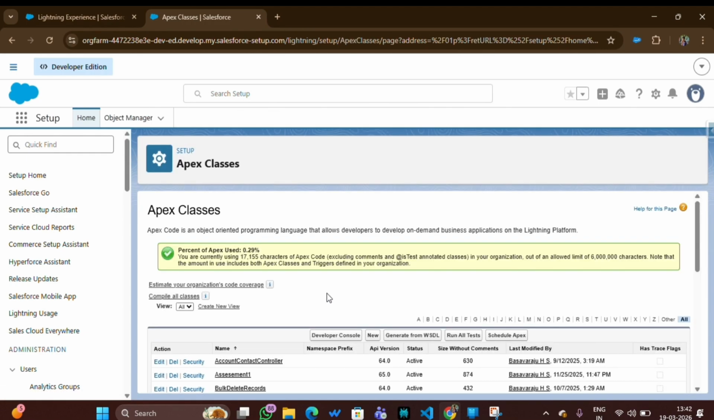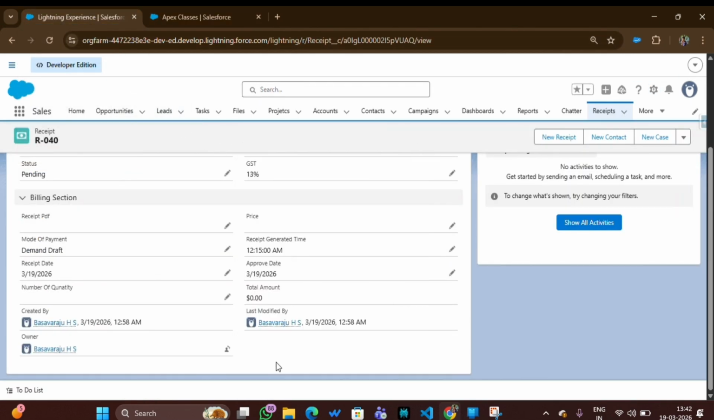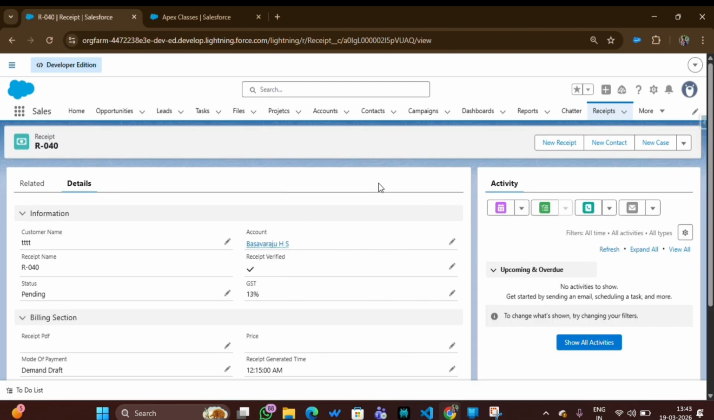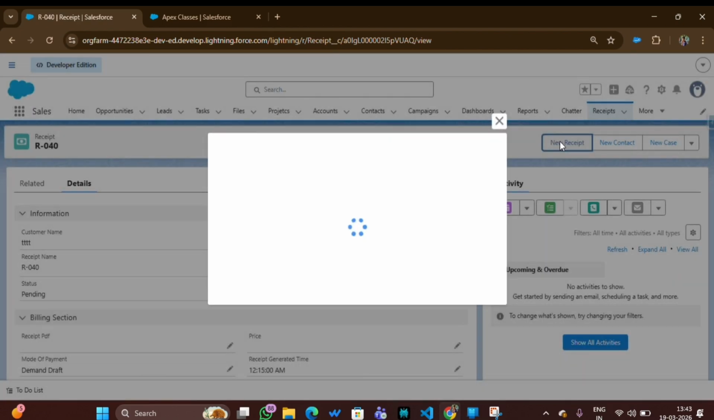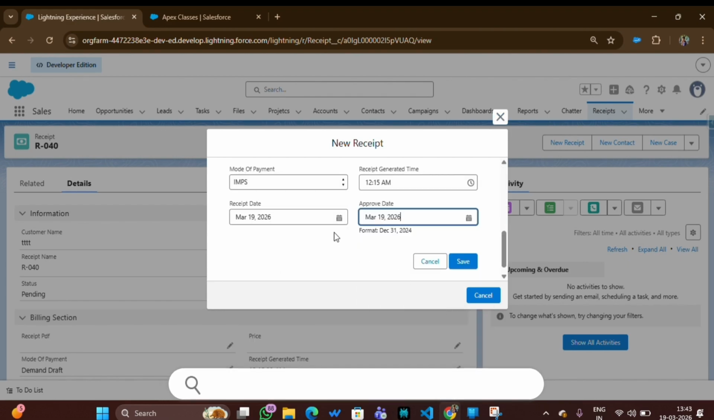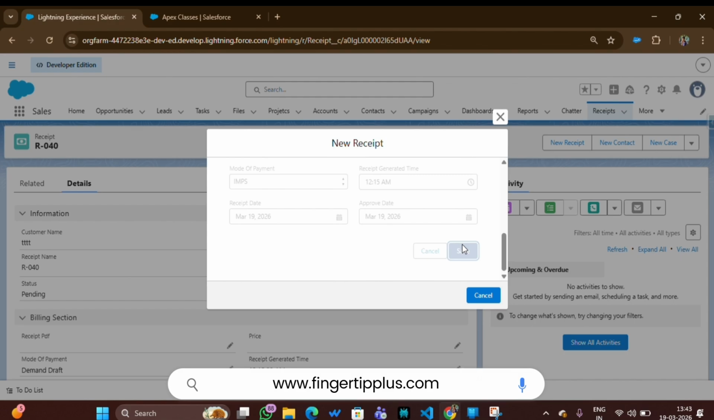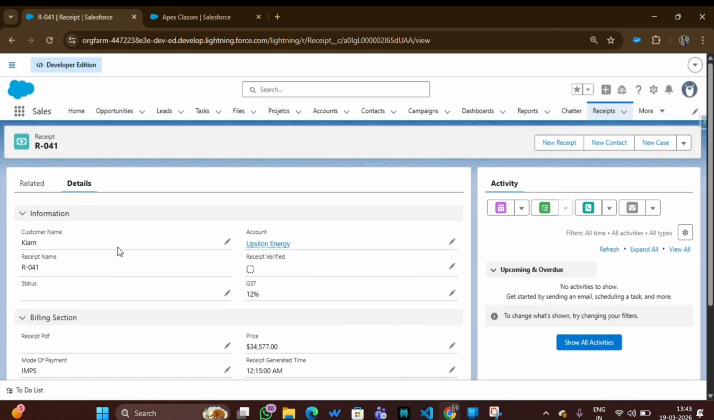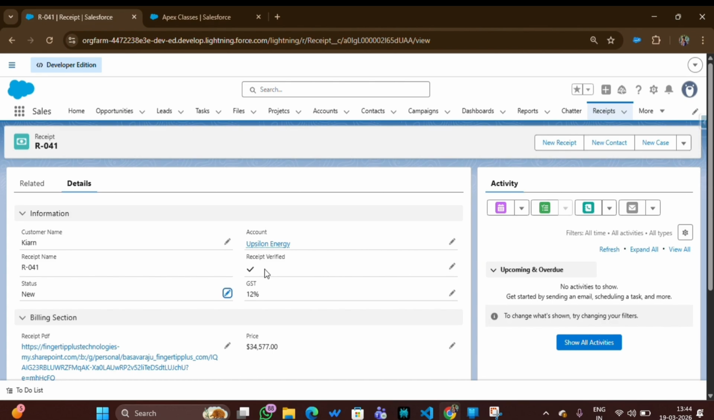Once I have saved, I will go back to my tab and do a hard refresh. Now I will try to create a new receipt again. Now I just click on save. Now the record is created successfully. Now this Aura component is working properly. Now I am able to use that particular Aura component and its Apex class. So this is how we can give the permissions for Apex classes by using profiles.